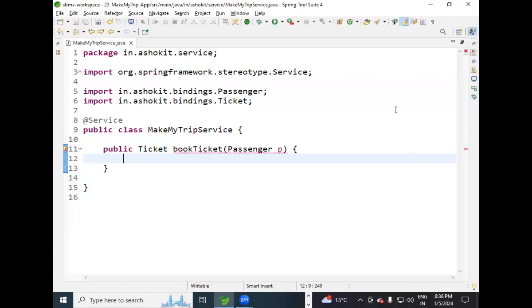We can call it as a REST API. We can call it as a RESTful web service. We can call it as a microservice also. Now, I'm calling it as a provider, which will take passenger data as an input, which will give me ticket data as an output. Now, we need to connect from one application to another application.